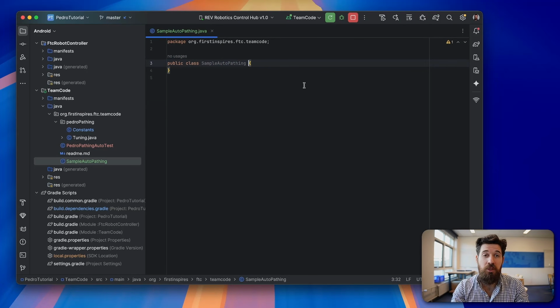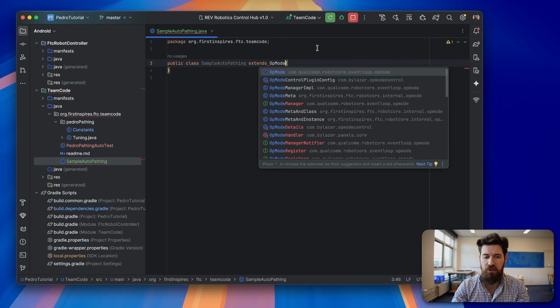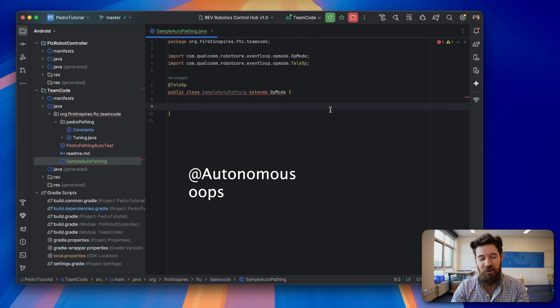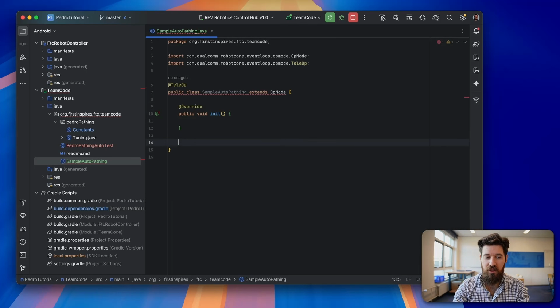And then the first thing that we need to do is make sure this extends the OpMode class. We're also going to make this an @TeleOp. And it's going to get angry at us because we always have to put in 2 methods for an OpMode. We have to make a public void init. And we have to make a public void loop. Otherwise, our OpMode is not actually valid.